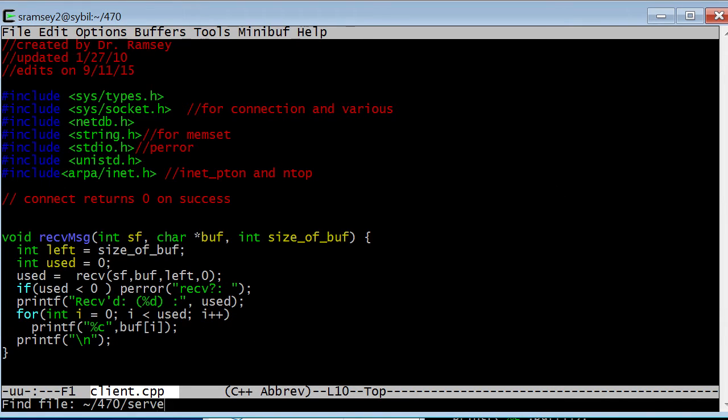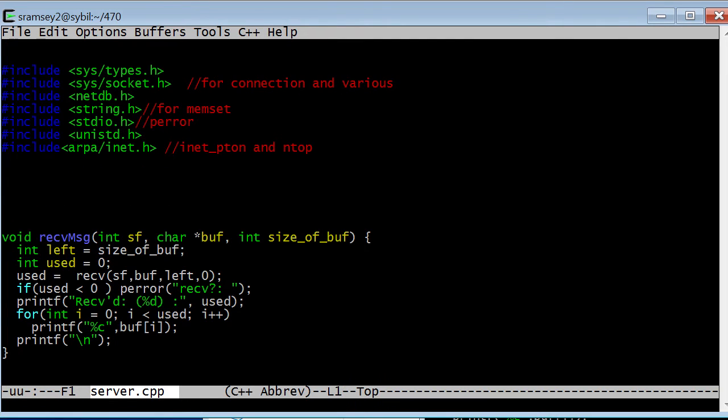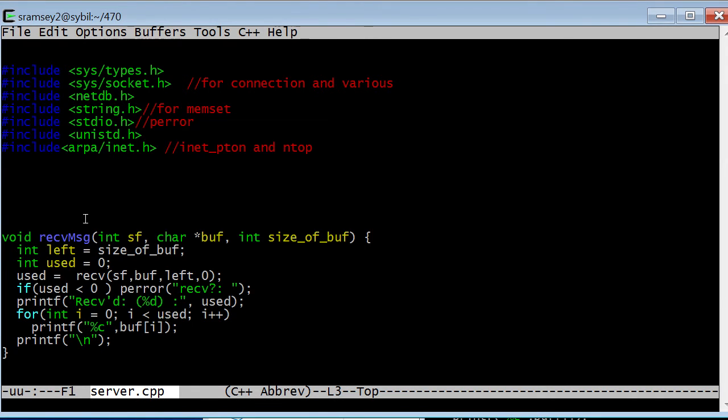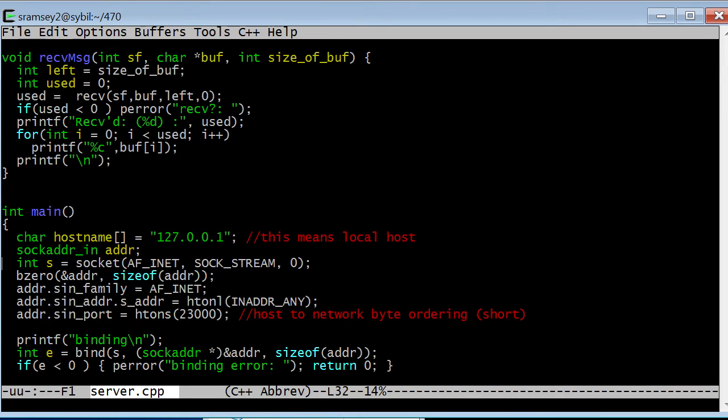Switching over to the server, you can see I'm including relatively the same stuff. I actually have this exact same receive message function call in here. I'm going to do it the same way in the server and in the client. I did a copy paste. In my applications, I usually stick that stuff in a header, anything that's going to be the same.